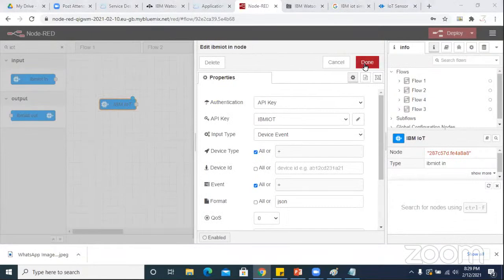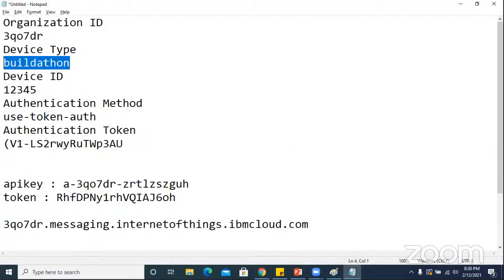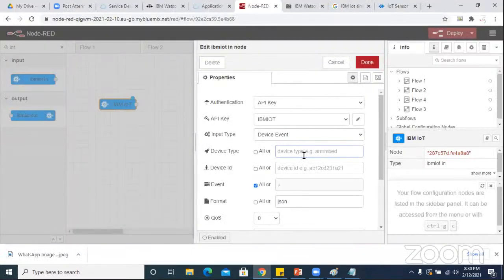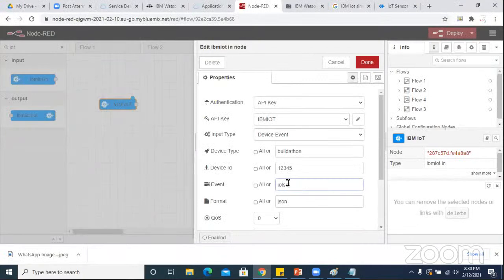And now let's see. What is our device type? It is Build-A-Thon. Device ID is 1, 2, 3, 4, 5. Event is IoT Sensor. And the data that is coming is in the form of JSON itself.